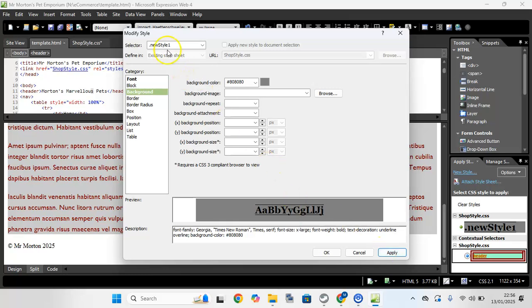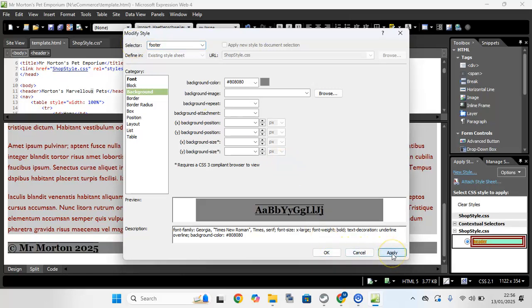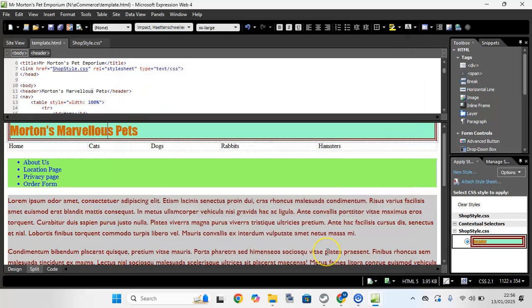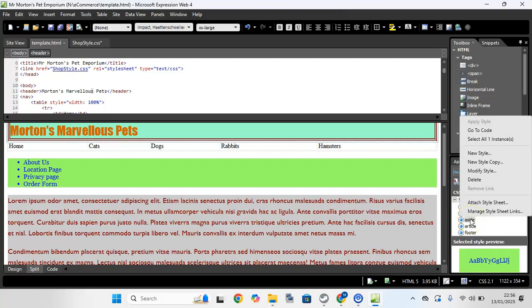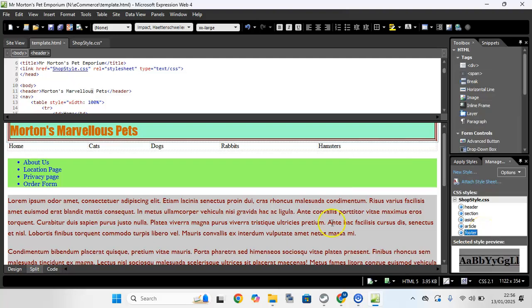oh, sorry, I forgot, and I made that into new style 1. So what I should really have done was change that to footer. And I'm going to apply that. That looks much better. And by mistake, I've then got this new style 1 thing. So I'm going to go to manage styles. And I think it's actually managed to update that. But you can always click on something and choose delete if you don't want something there.